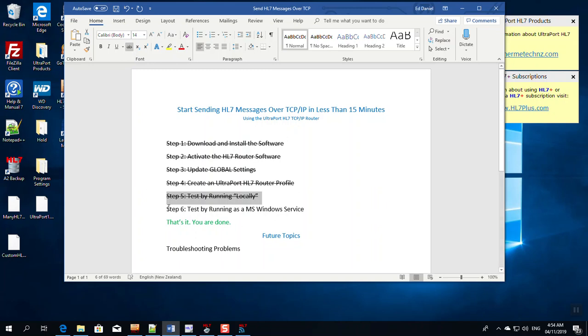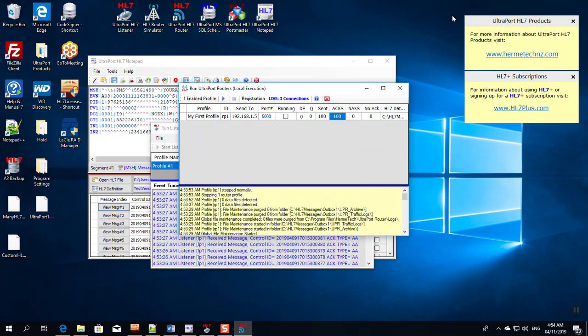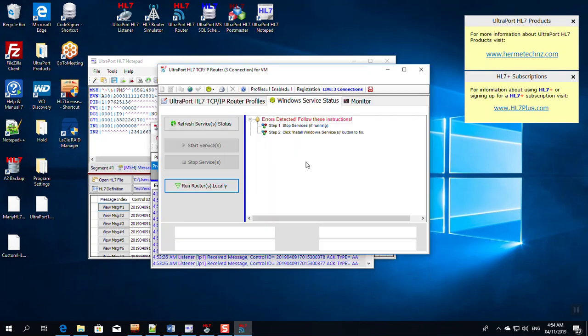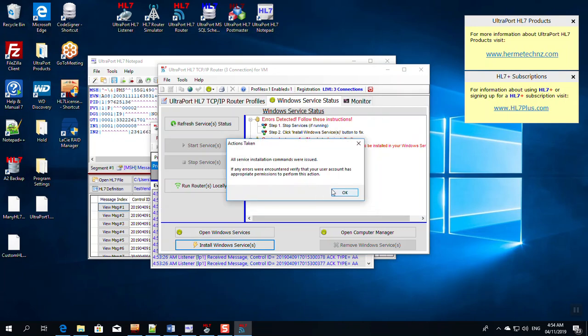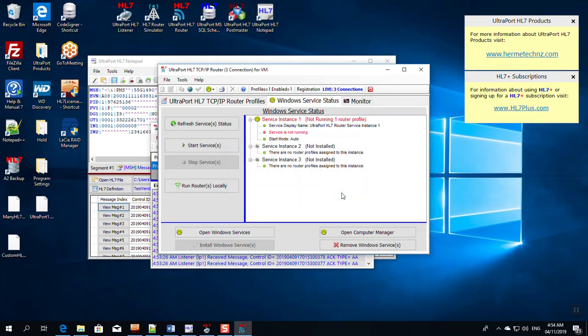So our final test is to test it by running as a Windows service. So here we go. We're going to close this. Now, remember, the services haven't been installed yet. I'm going to fix that by clicking the Install Windows Services button. And now the services are installed, and they're not running yet. I haven't started them, but they are registered in the Windows Services. I can start them by clicking here.